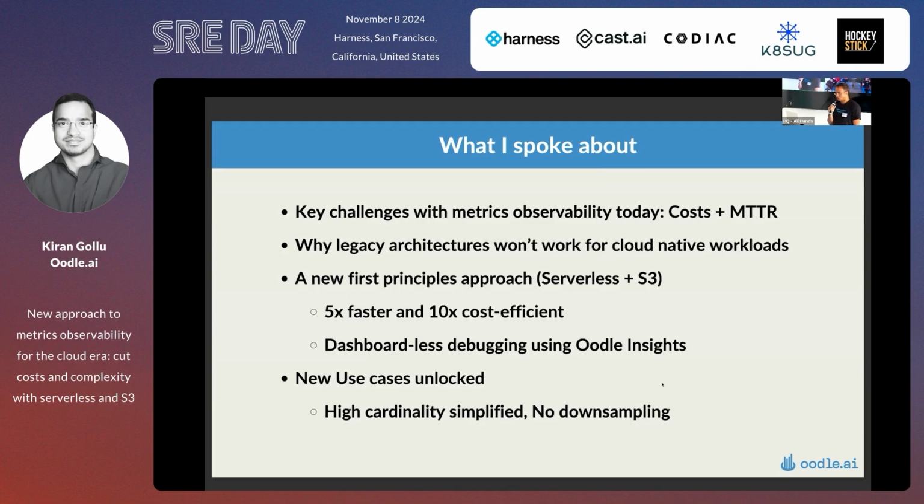And finally, this unlocks some new use cases around high cardinality, looking at things by customer, by region, by camera ID, or if you're a security monitoring company, which were not at all possible with existing tools, because if you were to do that, your bills would explode by 100x. So I think we talked about that. And then finally, downsampling is a surprise benefit that we learned as part of this exercise.